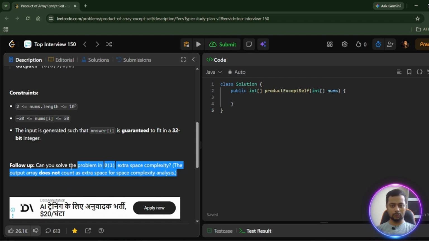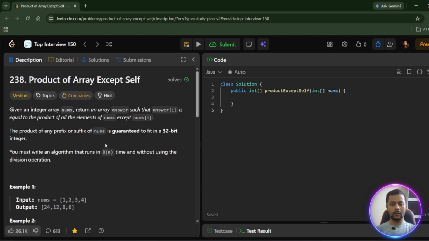So in this solution we are going to be discussing an answer where we will be calculating the required result in linear time, and without utilizing any extra space, we will only utilize the result array, which we are allowed to use. So let's go to the intuition for this problem and try to understand how to approach this.